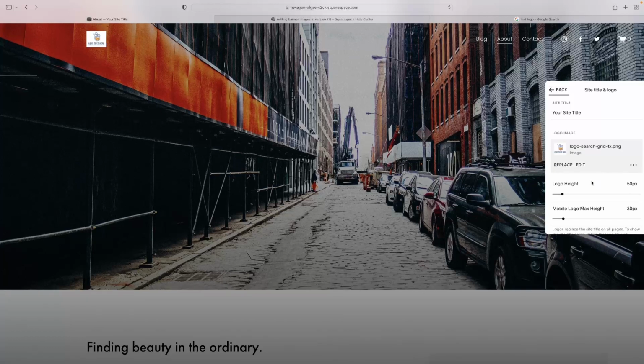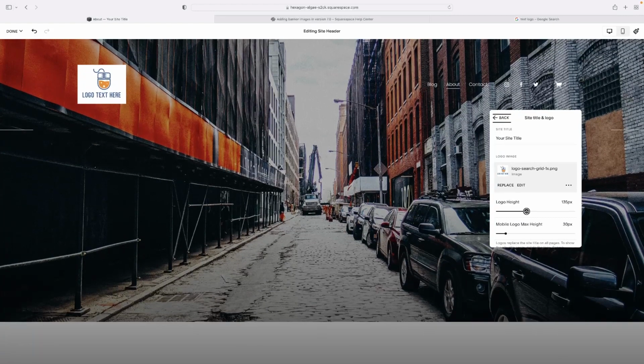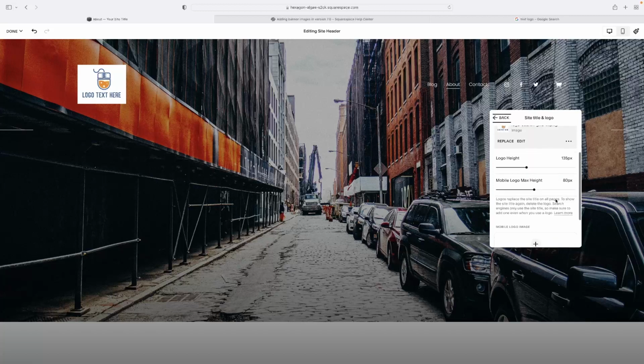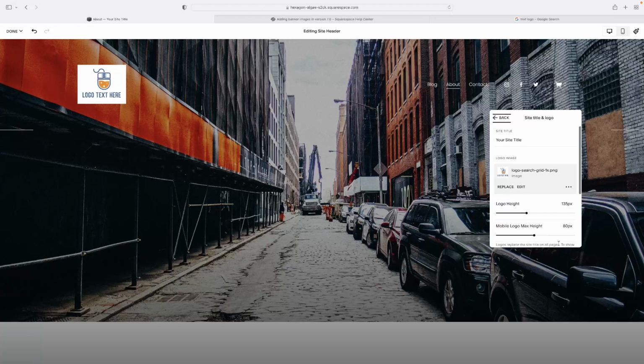And you've also then got these two sliders where, as you can see, it's appeared now in the top left. You can modify the position of it a little as well, and the size of it, obviously. So you've got height there, and then the max height there as well, and that's obviously for the mobile version. Okay, so you can add a separate logo for mobile as well if you want. As you can see, it says you can upload a unique mobile logo. If it's empty, the mobile logo will default to the original. So if you don't upload a mobile logo, it's just going to take that one there. And obviously you've got the size of that control there as well.